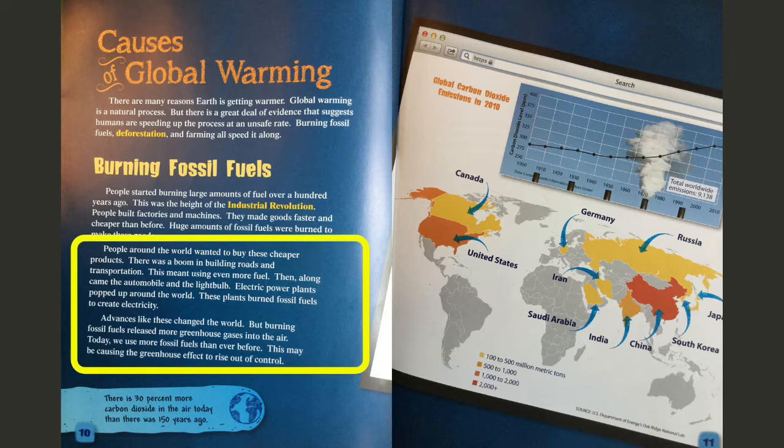There was a boom in building roads and transportation. This meant using even more fuel. Then along came the automobile and the light bulb. Electric power plants popped up around the world. These plants burned fossil fuels to create electricity. Advances like these changed the world, but burning fossil fuels released more greenhouse gases into the air.